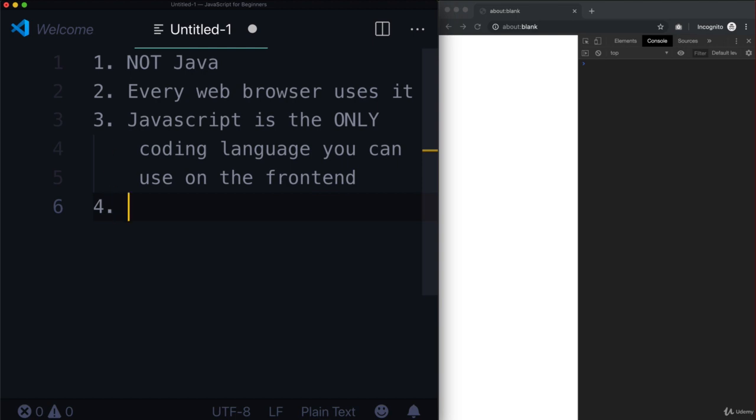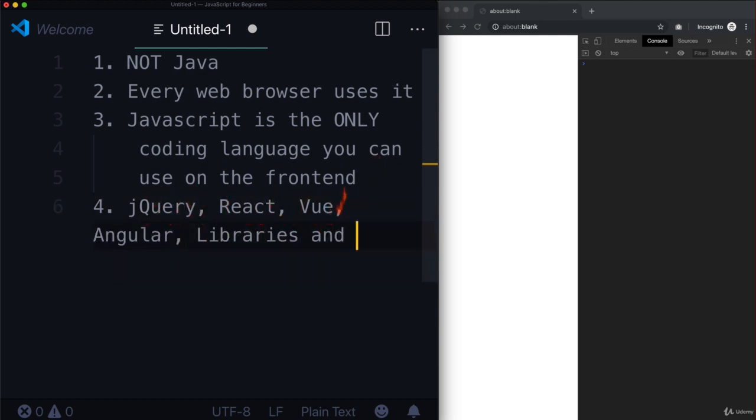Okay, number four, as a developer, you're going to hear lots of words. You're going to hear things like jQuery, React, Vue, Angular, libraries, and frameworks. There is a difference between all of these, and we will get more into this as the course goes on. But behind the scenes, behind jQuery, React, Vue, and Angular, it's just vanilla JavaScript. It is all written in plain, boring JavaScript.